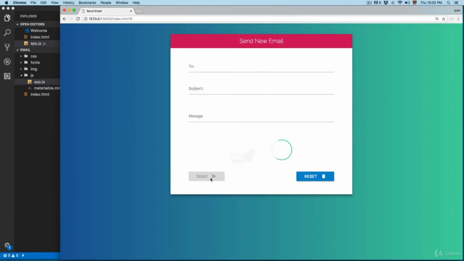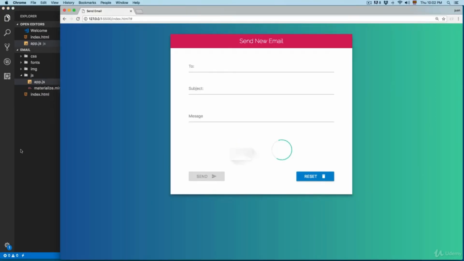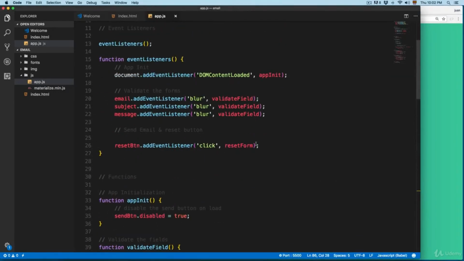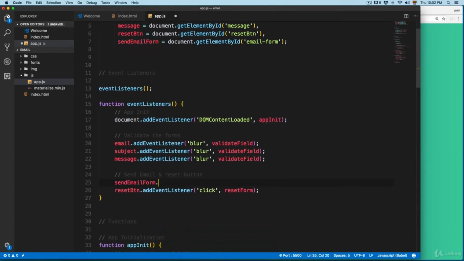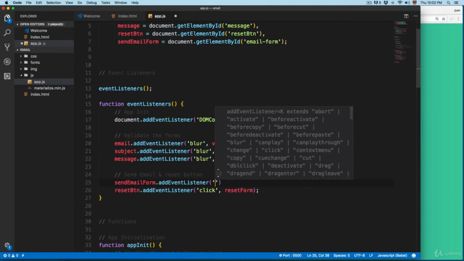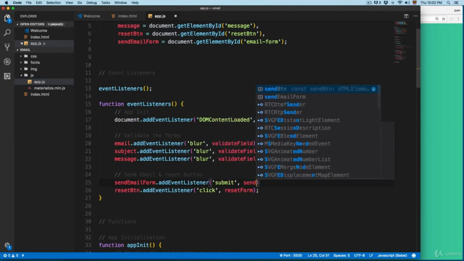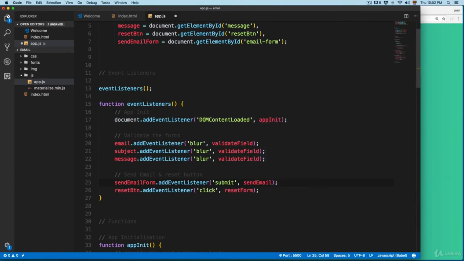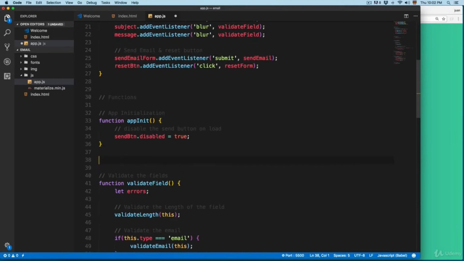The last step is going to be to create the event listener when we submit the form and show these GIFs that we have here. So we're gonna select this send email form, and we're gonna create an event listener, addEventListener. In this case, it's going to be submit, and we're gonna create a function called sendEmail. So we're gonna copy this. I'm gonna add this right here.